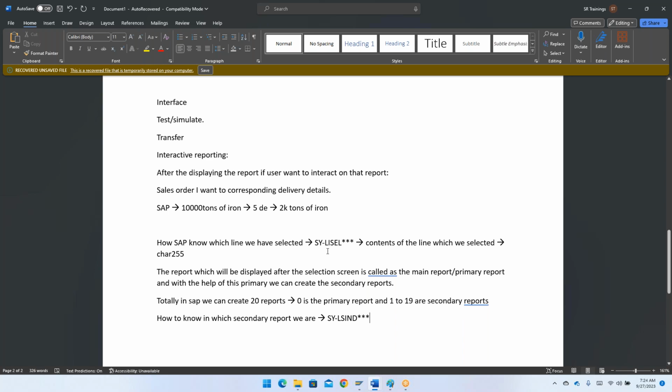But remember these two things: which report you are in. If they ask you to show the report number, then you have to use this system variable.